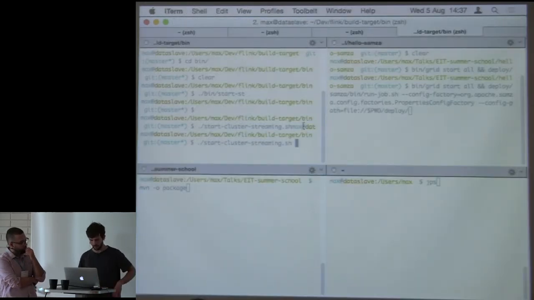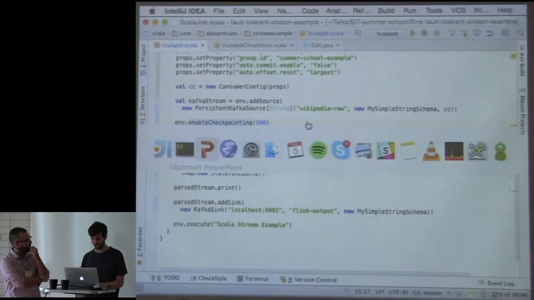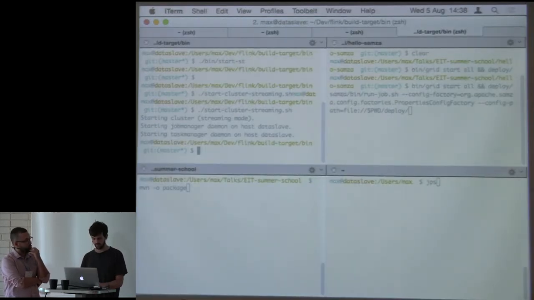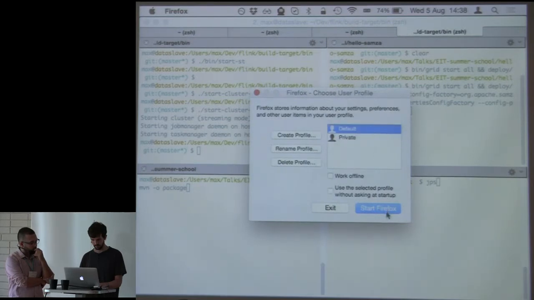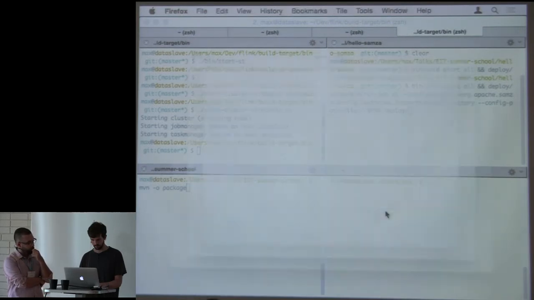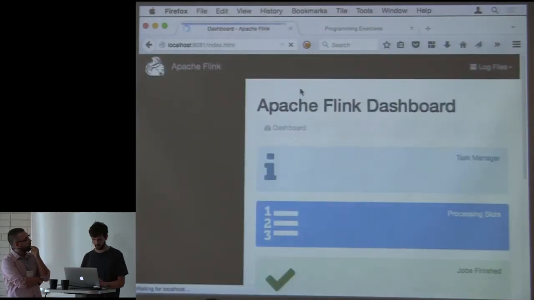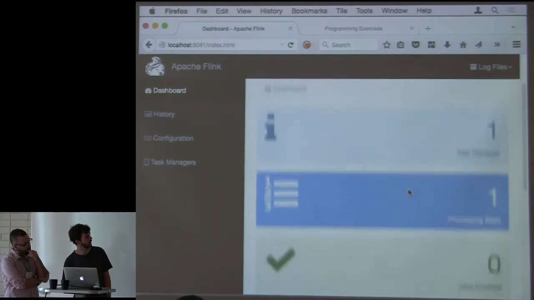Yes, and now I will bring up the Flink cluster, and I can verify it's really up by opening my browser. So there we go. This is the web interface. We have one task manager, one processing slot.